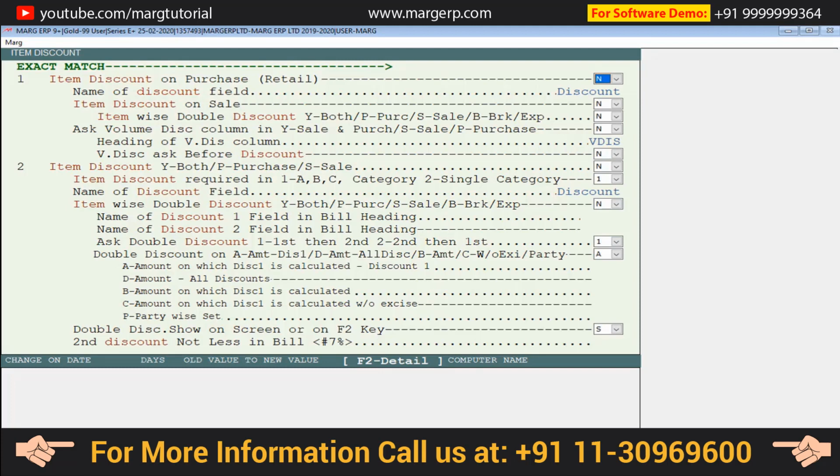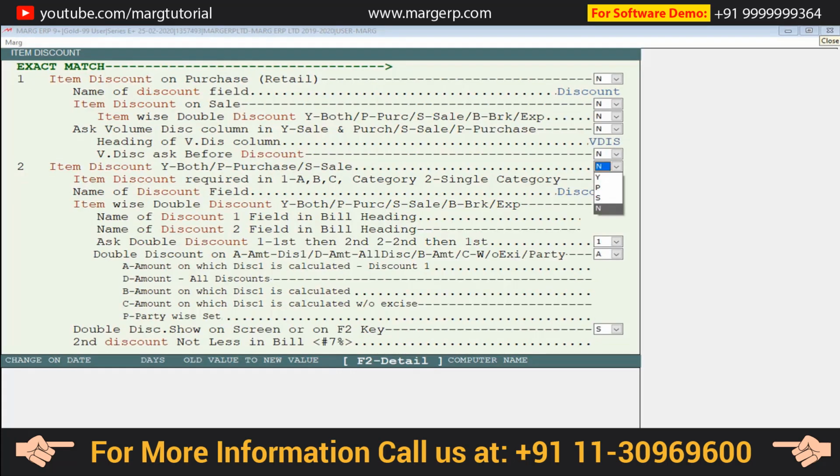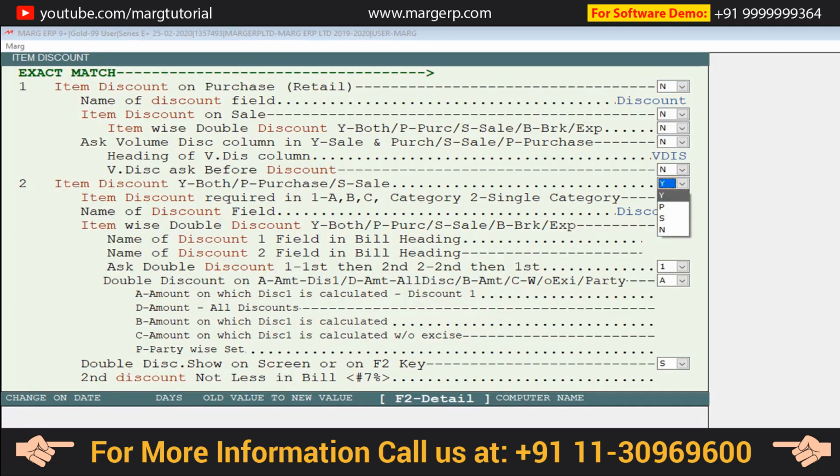In which if you want to enable item discount option at the time of generating only purchase bill, then you will set P from the drop down to this item discount, Y both, P purchase and S sale. And if you want to enable item discount at the time of generating only sale bill, then in that case you will set S from the drop down. Similarly, if you want to enable the item discount option at the time of generating both types of bills, that is sale and purchase, then in that case you will set Y, means both, to this field.